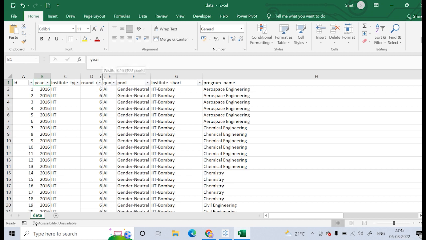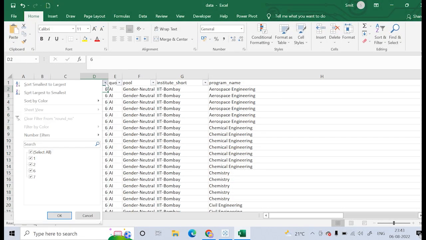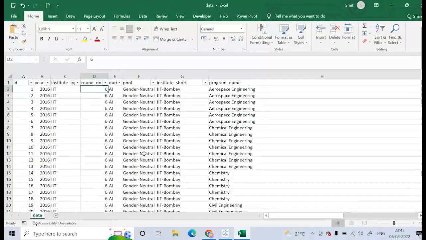What is the round number? So what is the maximum number of rounds of counseling you will have here? I have 1, 2, 6, and 7. These are basically the rounds of counseling. This is actually used for determining the opening rank and the closing rank.